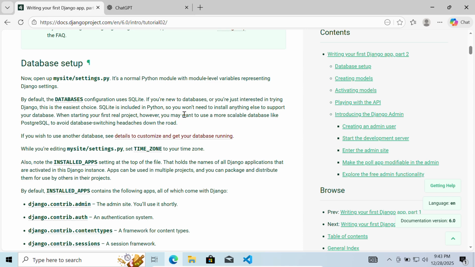When starting your first real project, however, you may want to use a more scalable database like PostgreSQL to avoid database switching headaches down the road. If you wish to use another database, see details to customize and get your database running. While you're editing mysite/settings.py, set TIME_ZONE to your time zone. Alright. Also note the INSTALLED_APPS setting at the top of the file.